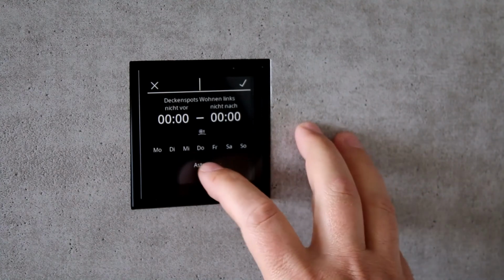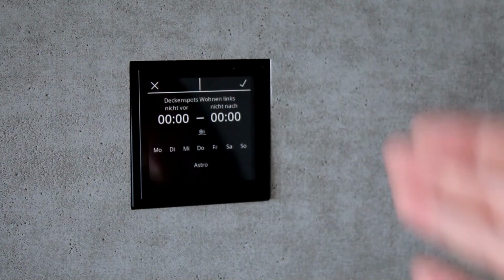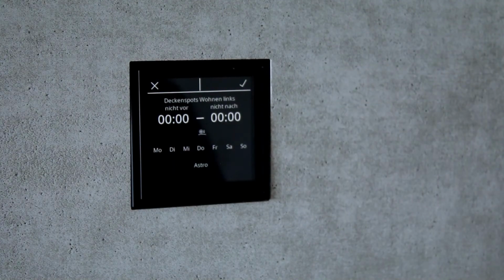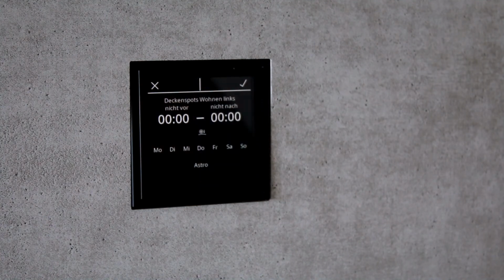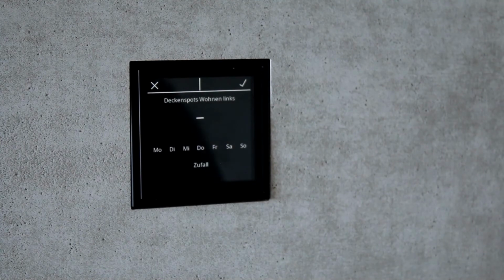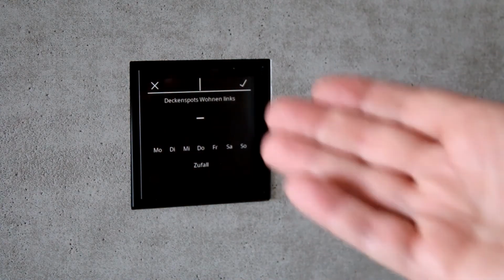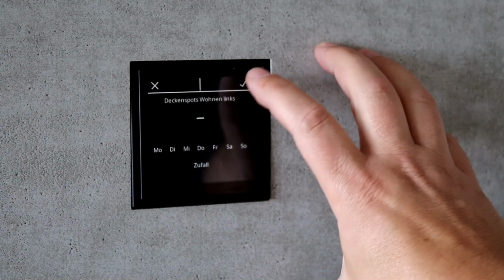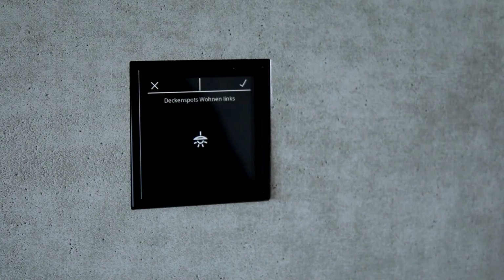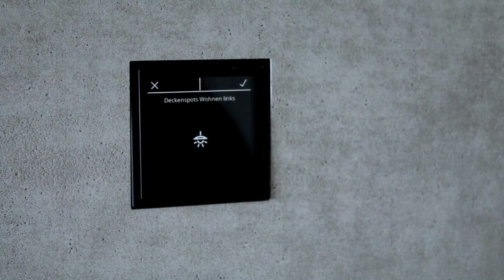If you press Astro again, the symbol changes to the sunset. And here, you also have the possibility to define when the command should run at the earliest or at the latest. If you press Astro one more time, you even have a random function on board, that means, in principle, a presence simulation. Now the LS Touch decides independently at what time it should operate. In this case, the ceiling spot's living area left. I also have to tell the LS Touch to please switch the light on, and accordingly, it would look as if someone in the house would turn on and off the light, although you are on vacation at this time.